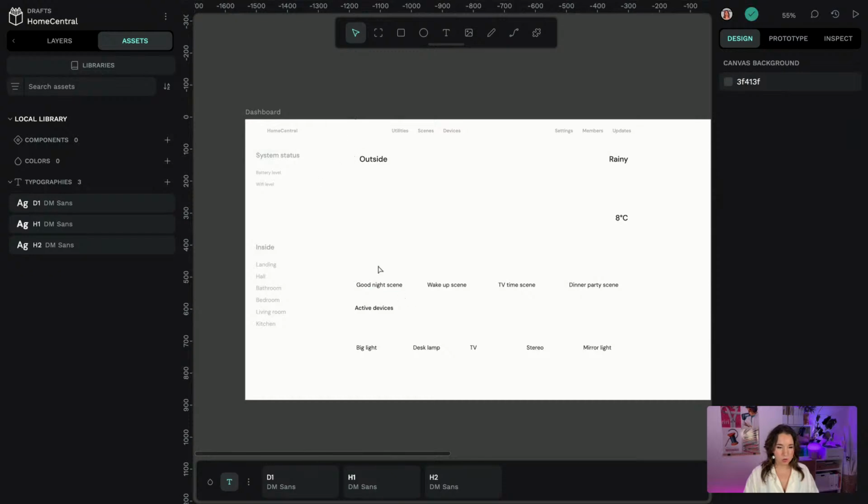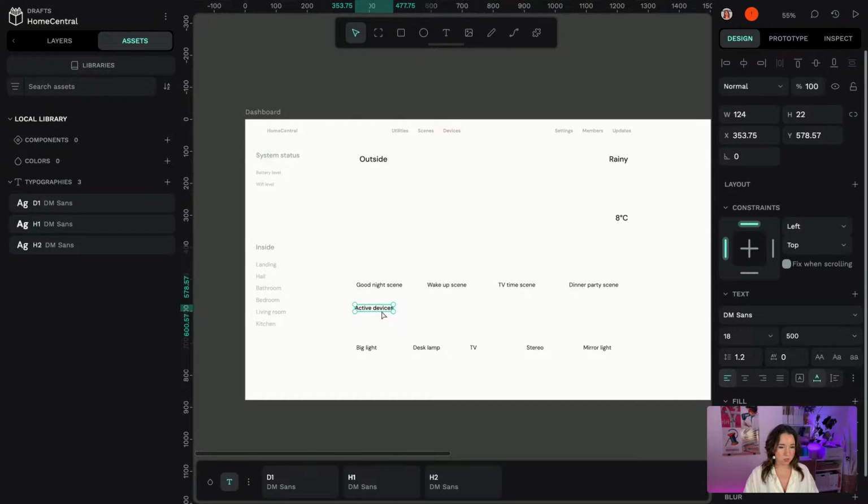Now, next up, we have some H3s. Oh, I'm missing one bit of text here. These are my recent scenes. See, this is why I couldn't have typed it all out, because I can't type to save my life. So these are my H3s.